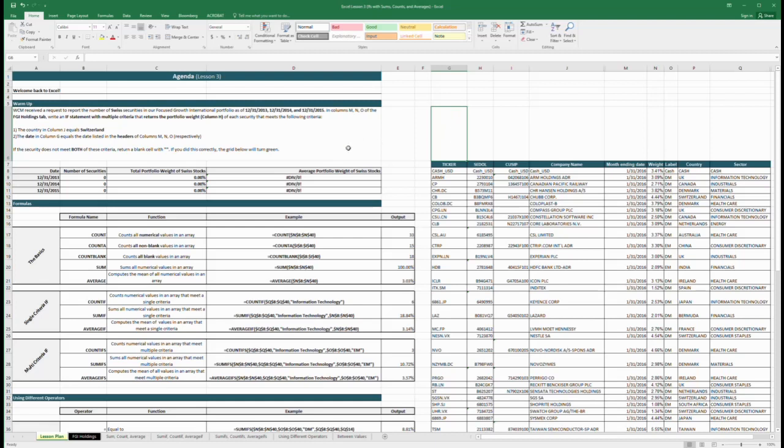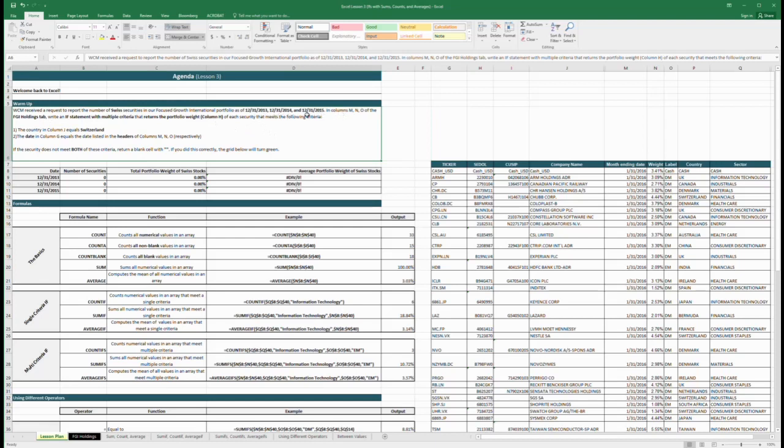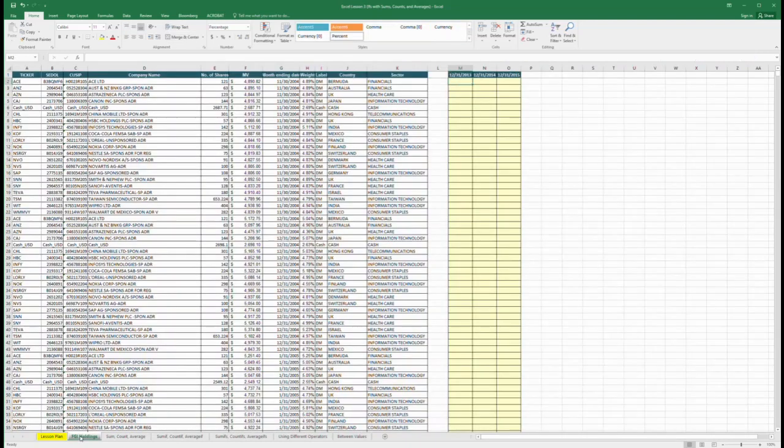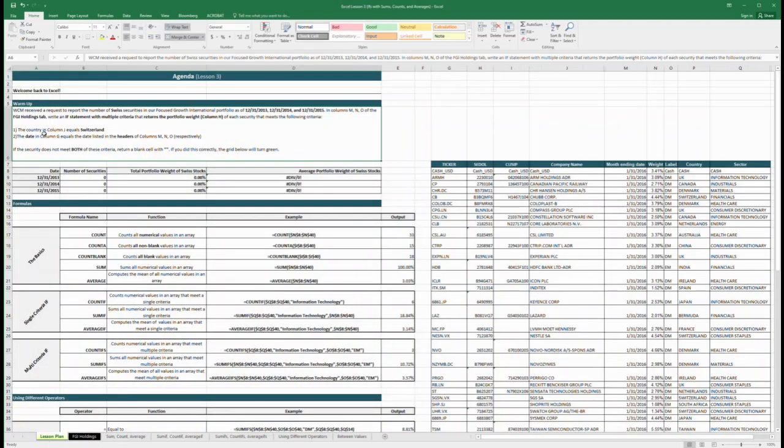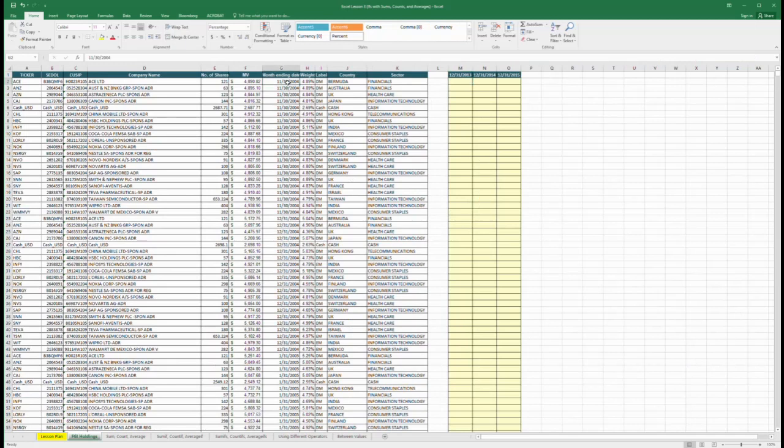So I want to start with a warm-up here. We have a request to report the number of Swiss securities in our FGI portfolio at each year end, 2013, 14, and 15, in columns M, N, and O of the FGI tab. I want to flag if the country in column J is Switzerland and the date in column G is one of the dates listed. So I want to know if this date is this date and if this is Switzerland. The way we're going to write that is an AND statement inside of an if.